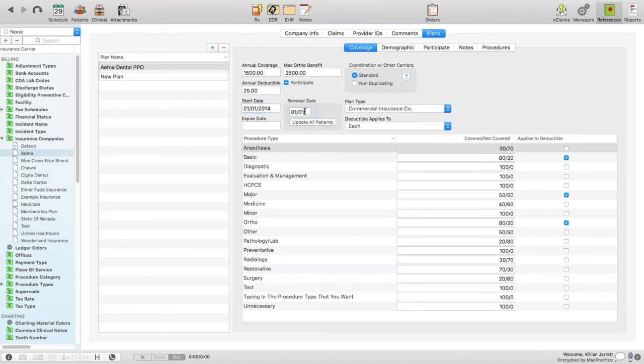Over here, you have the renewal date, and this is going to be when that annual coverage refreshes. You can set a default date in here so that when you add it, this will be what pulls in. But you also have the option here to update all patients. This will work retroactively and will update any patients in the database that have the specific insurance plan, and it will update their renewal date to the date that is entered.